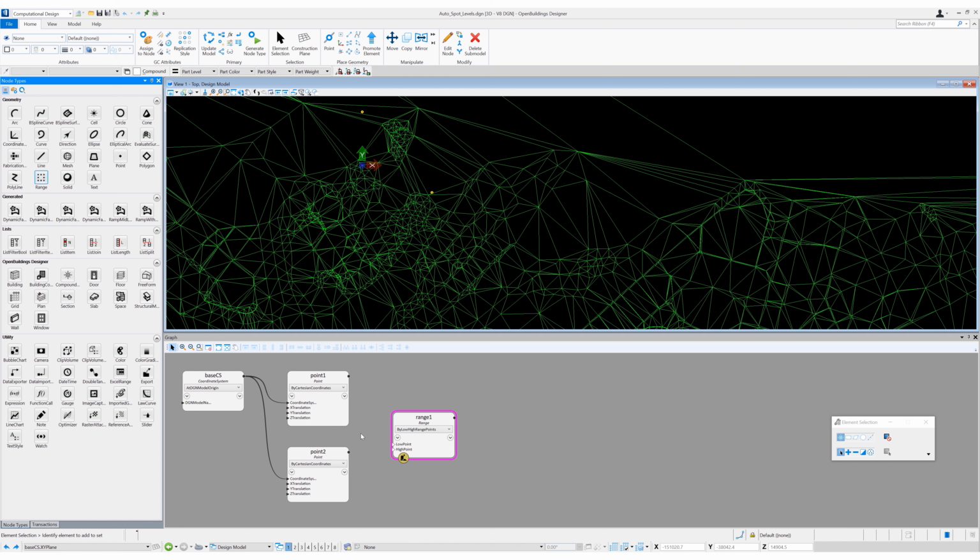Dragging in a range node, I'll first change the Z value of 0.1 to minus 50,000 and the Z value of 0.2 to 50,000. This will cover the range of Z values in the mesh. I can then link up 0.1 to the low point and 0.2 to the high point on the range box.